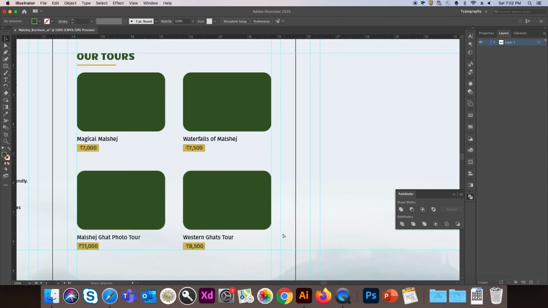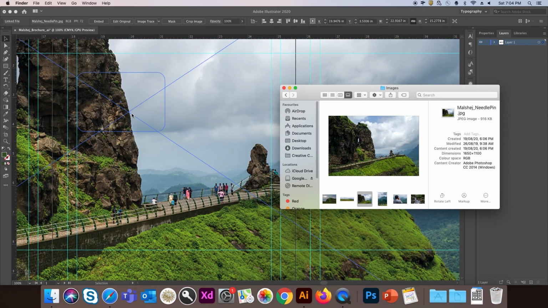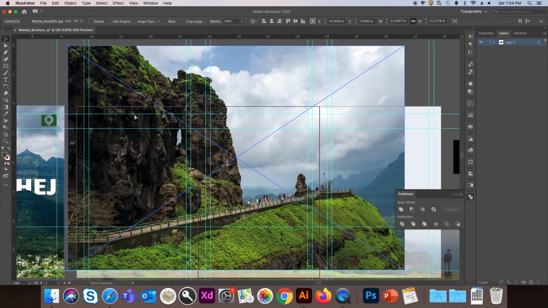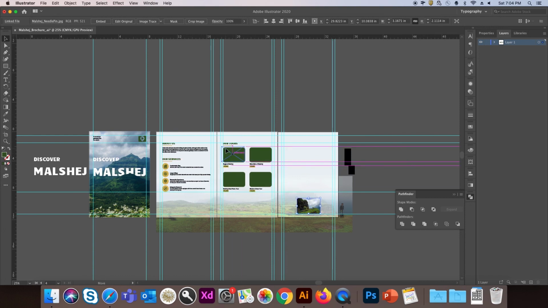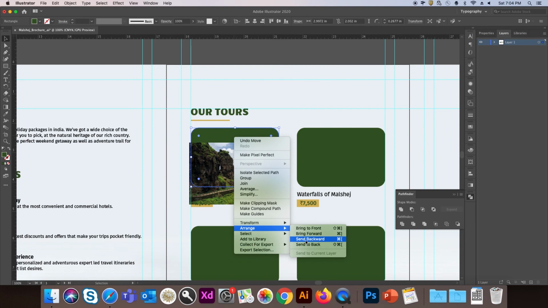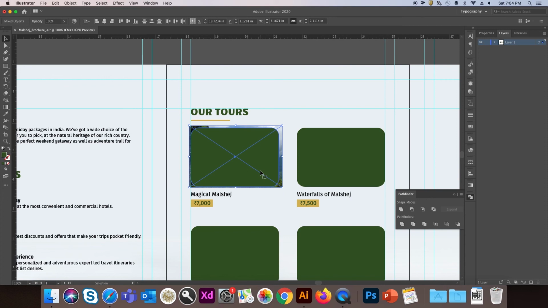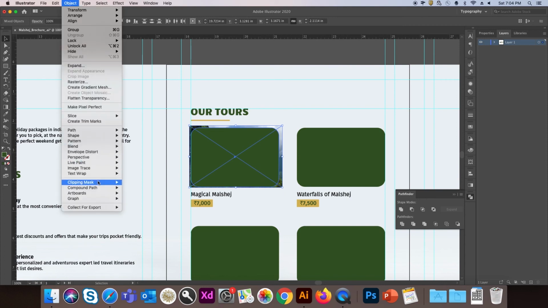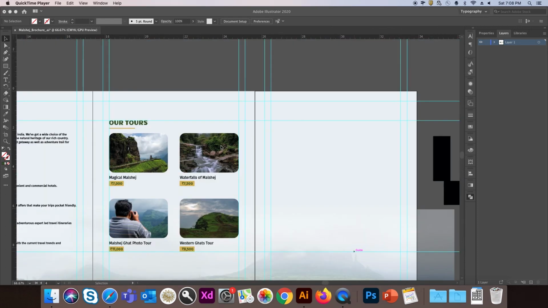Once all my boxes are set, I'm gonna add the images. Go to my images folder, drag and drop any one image onto the artboard. By pressing the Shift key, I will resize it. I will place this image below my shape layer. So I will select the shape and bring it to the front. Select both the shape and the image. Go to Object, Clipping Mask, Make. Shortcut Ctrl 7. Once I have placed all my images, my third page is also ready.